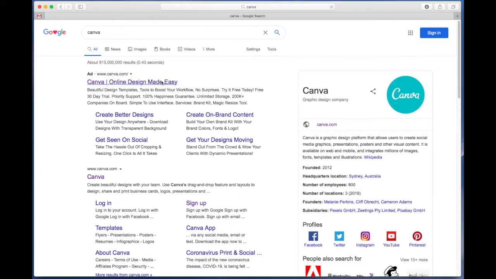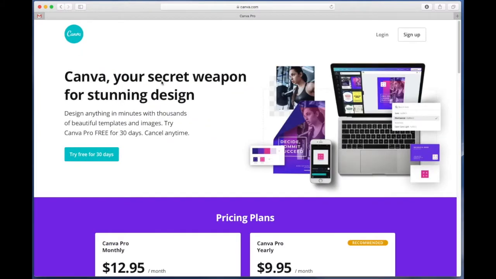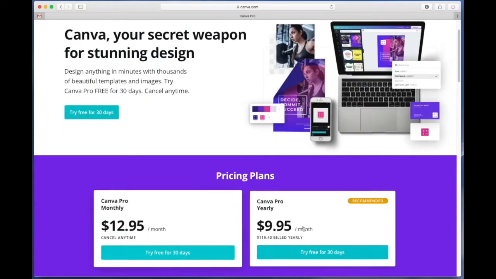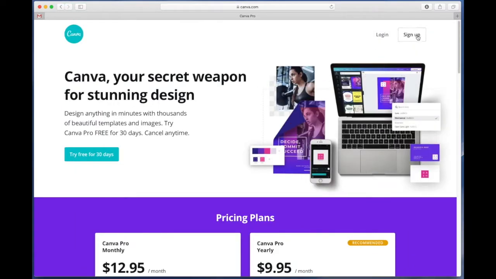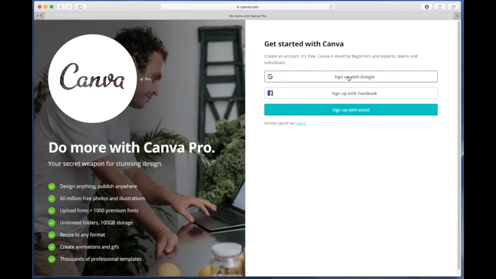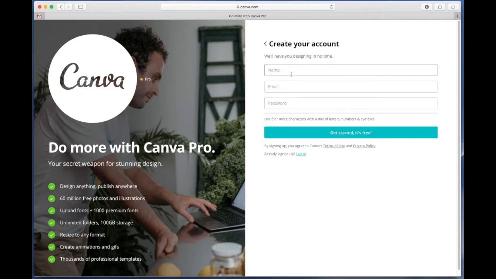Online design made easy. It's a great business. They've got this cool website and you can actually use it for free. Not even just for 30 days, you can use it for free all the time. So don't get confused by this. Just go into sign up. So we can just sign up right here and then you can create it.